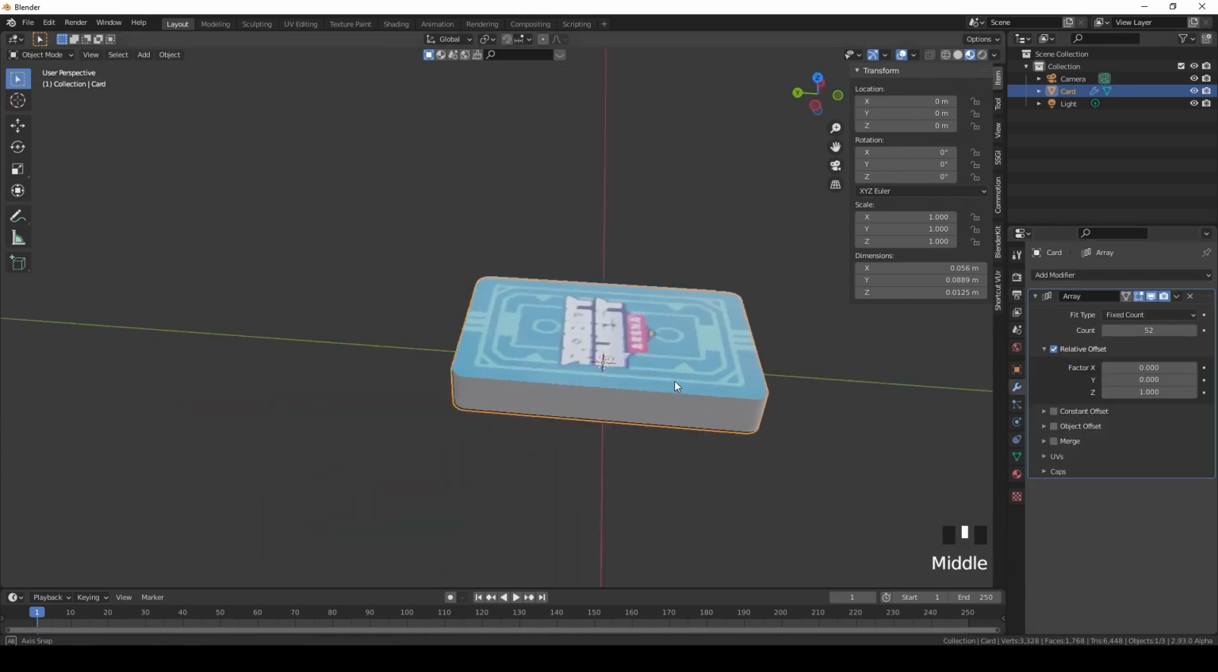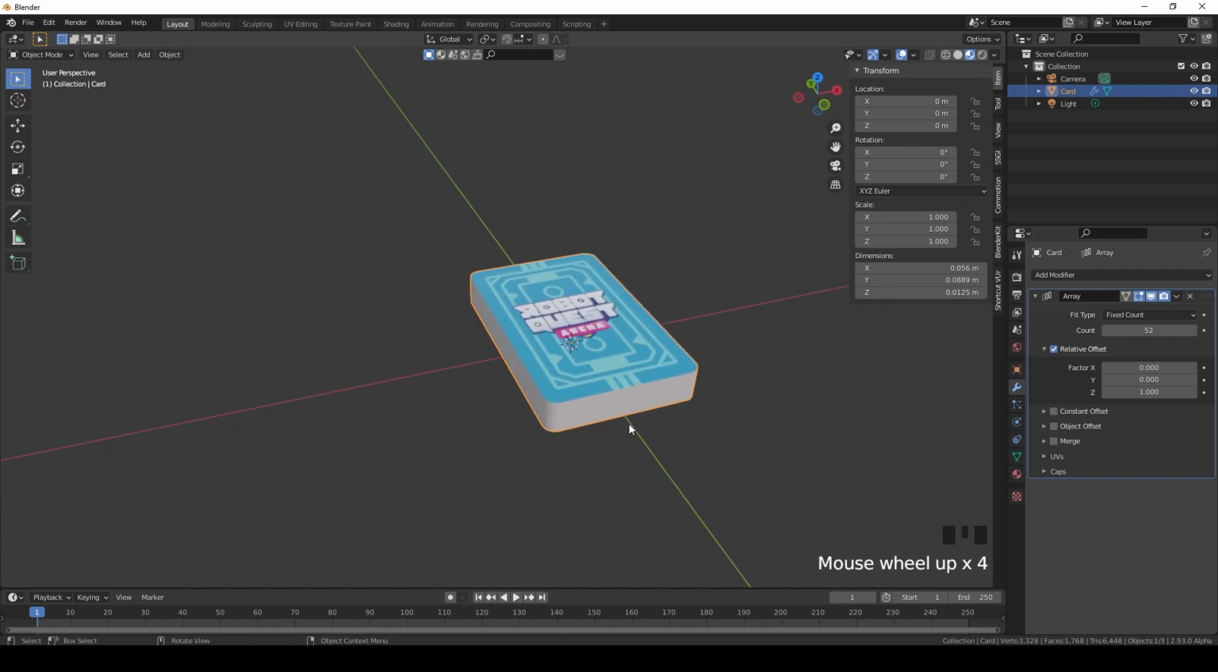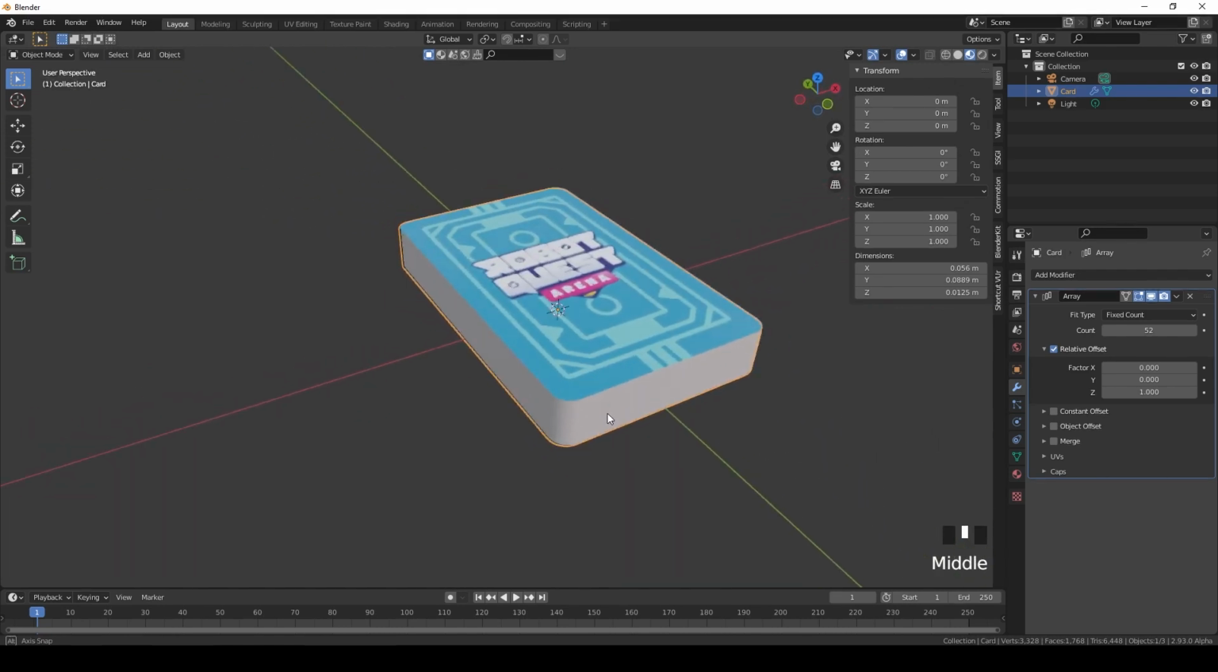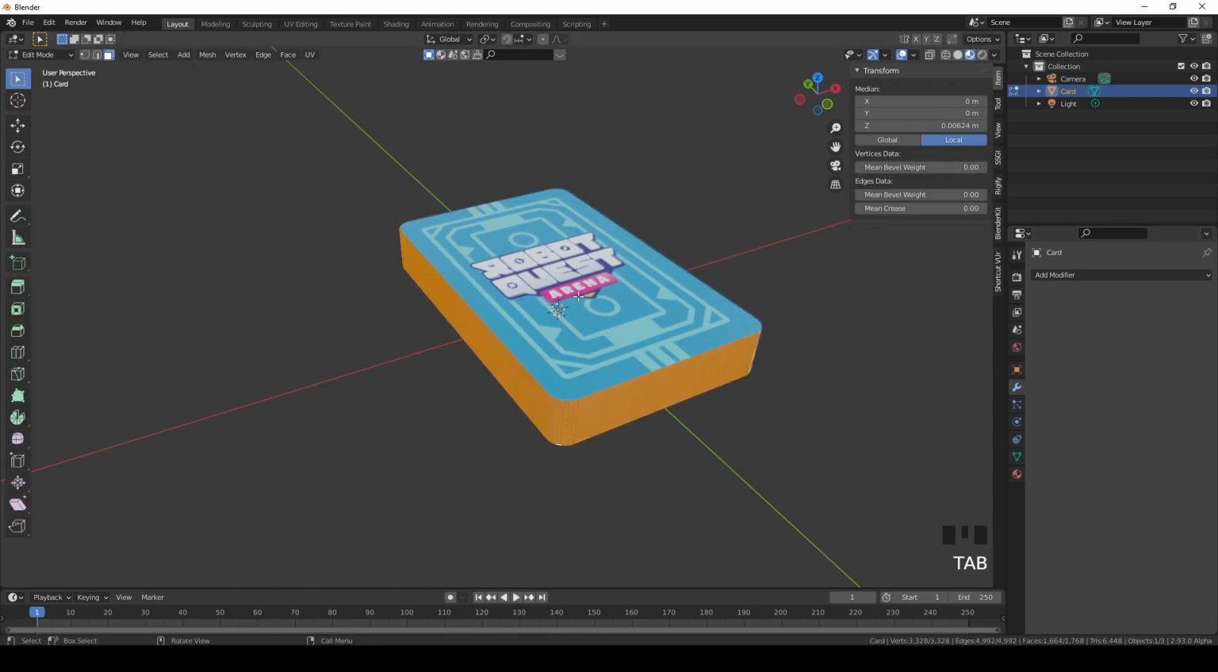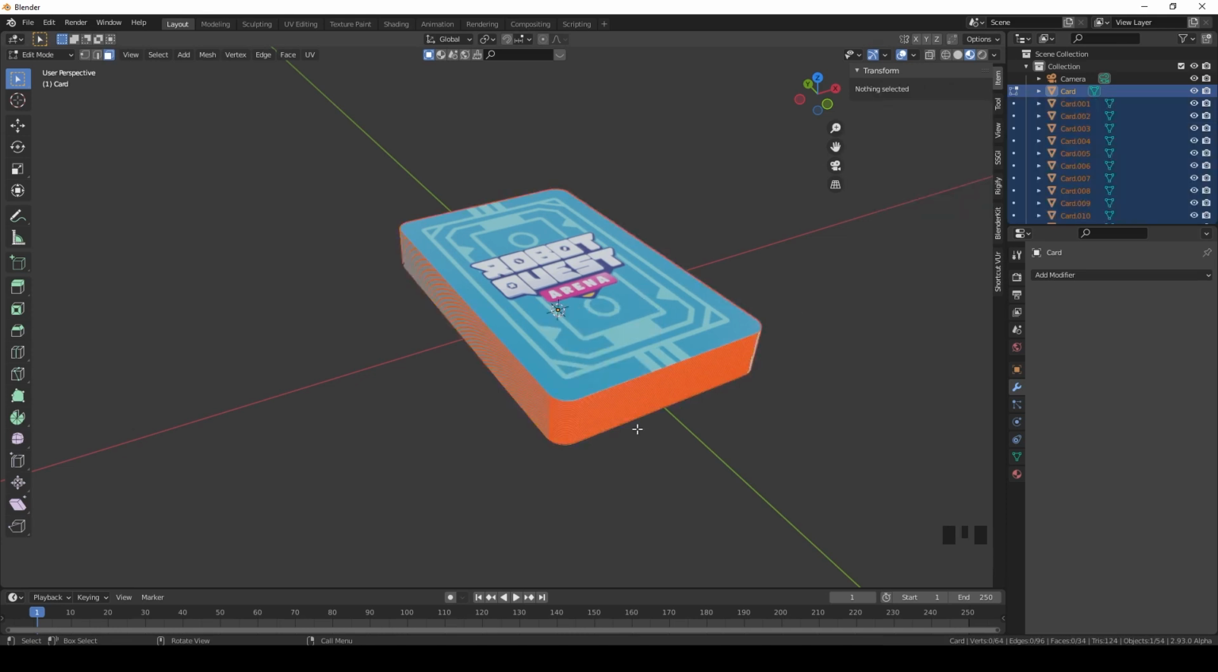Okay, but this still doesn't look realistic. This looks like a big fat card. So how do we make it look more realistic? And this is really what George taught me. You need to apply the modifier, go into edit mode, press P, and then separate by loose parts. And this will turn all these 52 cards into individual objects.